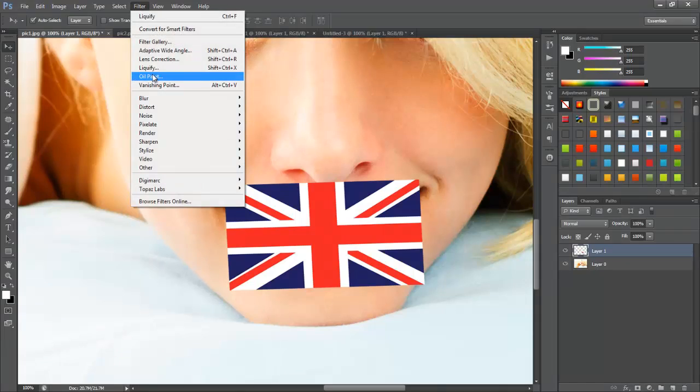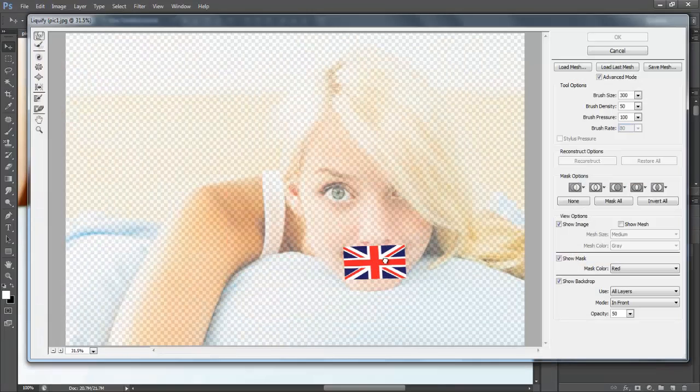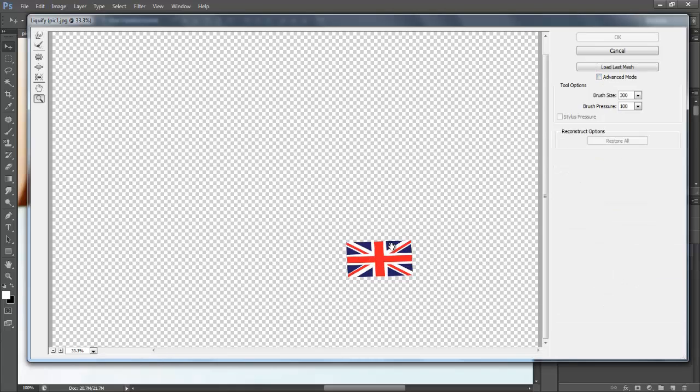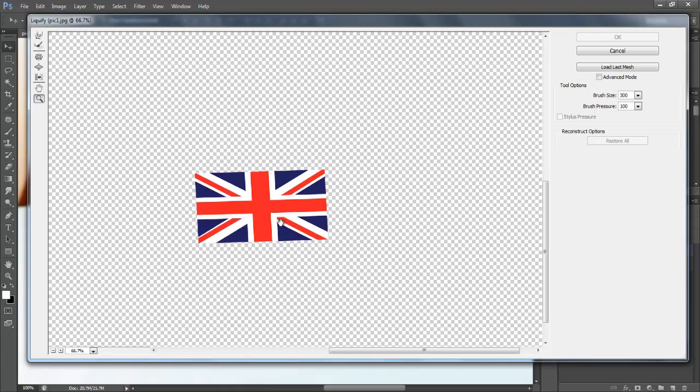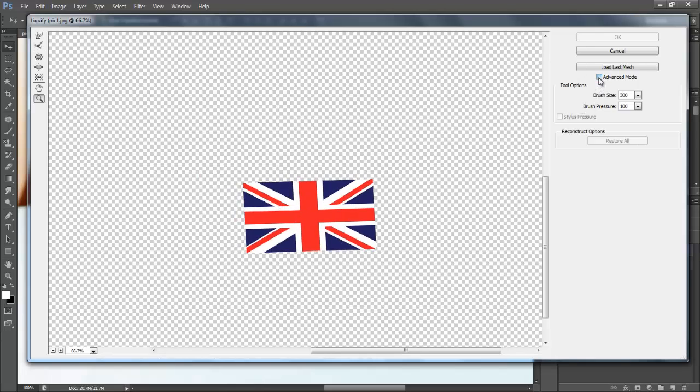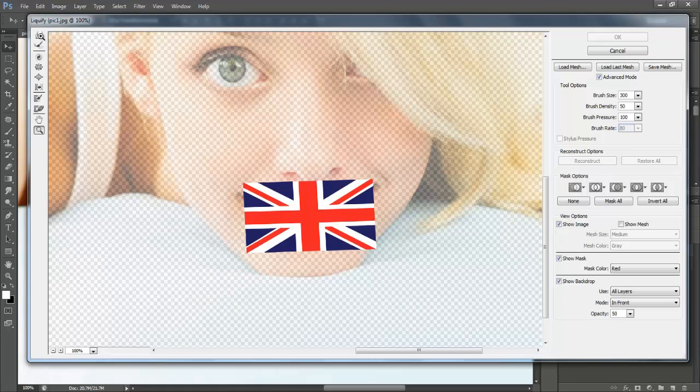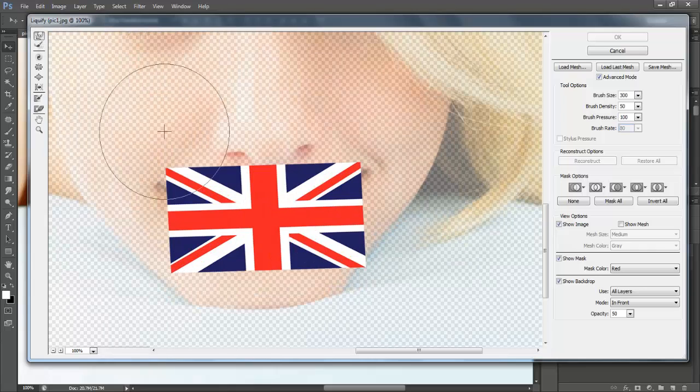Then you're going to go to Filter, Liquify. By default, if advanced mode is not checked on, it might look like this when you open it up, and we want to actually be able to see the backdrop, the picture of the girl. So click advanced mode, and then down at the bottom on the right hand side, click show backdrop. Then with this tool right here, the forward warp, you're going to make a big brush. To increase the brush size, you can do it over here, but you can also hit the left and right bracket to make it bigger or smaller, and we'll do it about right here.